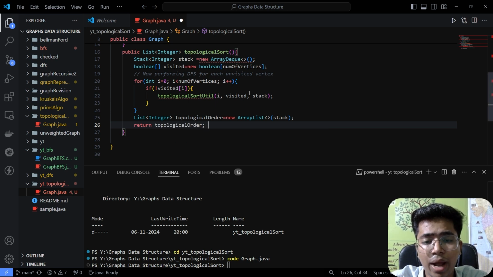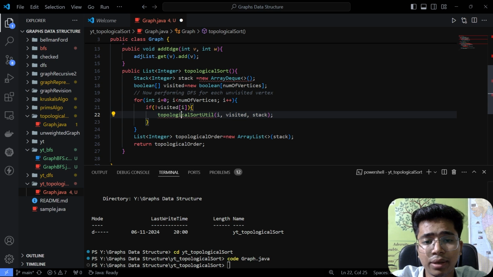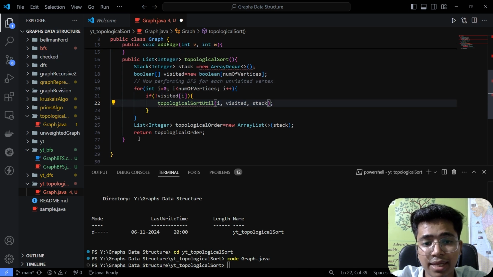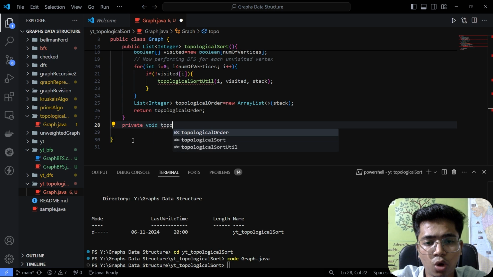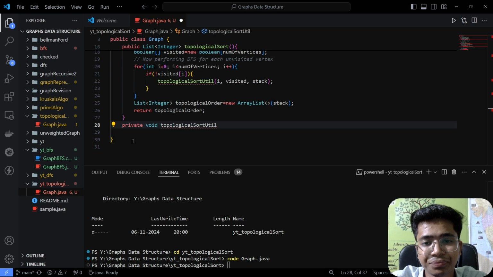Okay, now we have to perform the main DFS methods in the topological sort util method. Here we'll be checking all the adjacency list neighbors to see if they are all visited, and when all are visited, we'll add that index, and we'll be marking the first one as visited at the start. So let's write private void topological sort util.